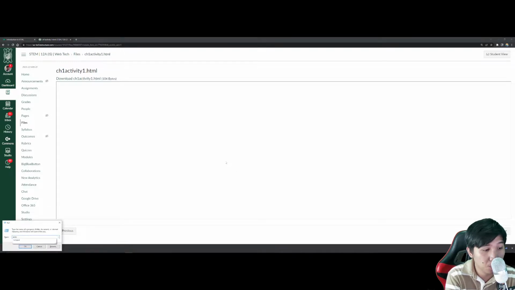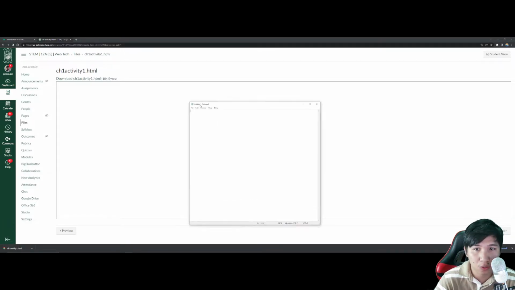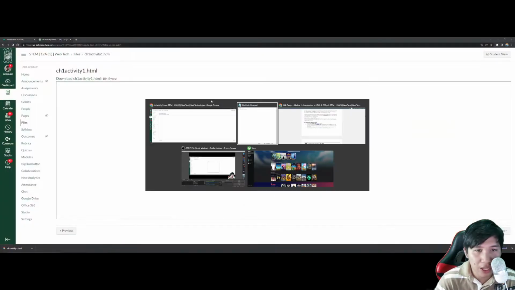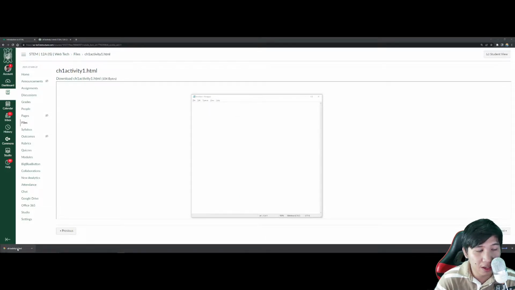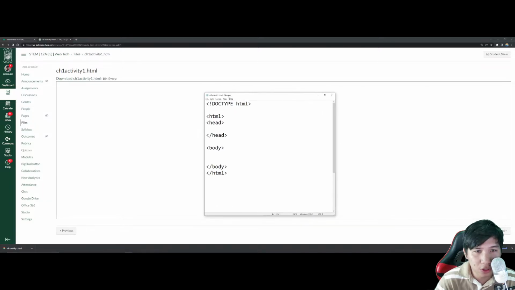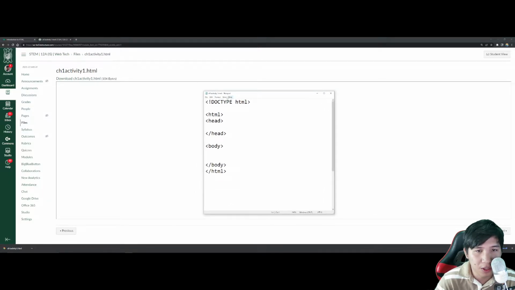So, how are we going to do that? First of all, let's open what we call Notepad. Itong Notepad na to. The very basic way on how to open a simple web page is by simply dragging and dropping the file, yung ch1 activity1.html. Ayan. So, kung napansin nyo, nung drinag ko siya, ayan, diba? Nung drinag ko siya, nakita na natin yung content ng ch1activity1.html.